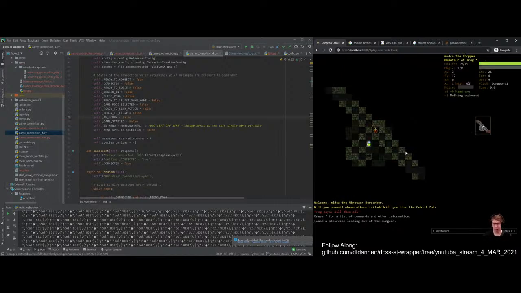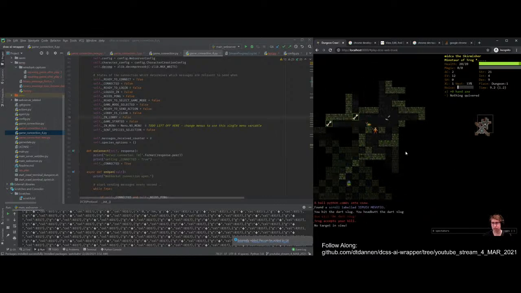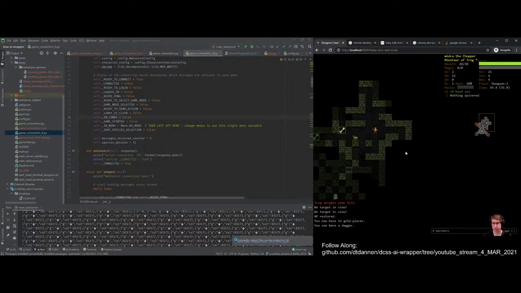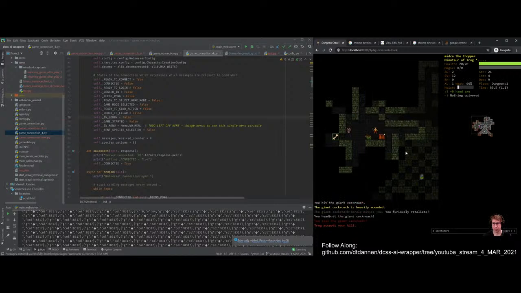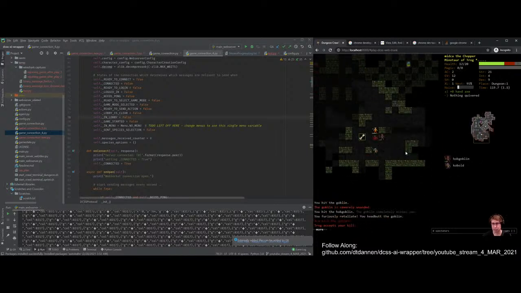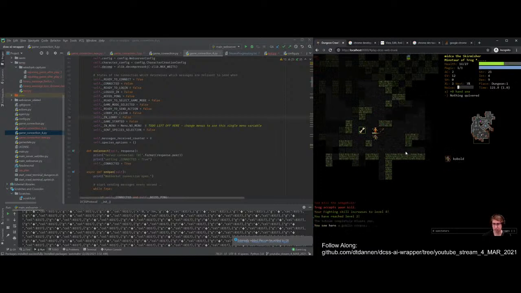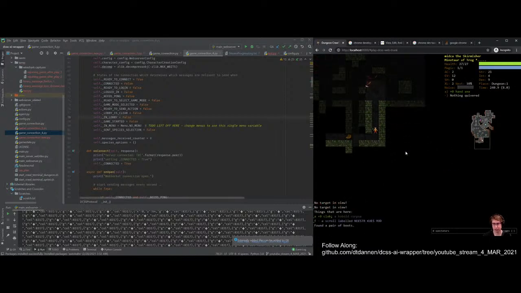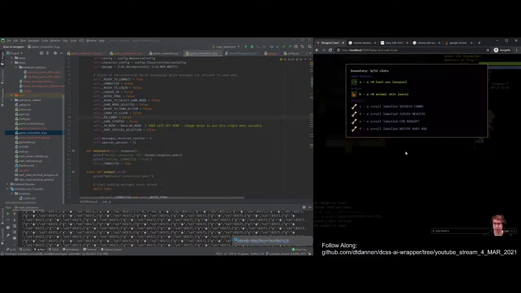So we can just auto explore here and fight some creatures. As you see, we've already come across items and picked up some stuff. Okay, this guy. Hopefully we won't die here. I mean, a Minotaur Berserker is a really tough first. Okay, so now we look at our inventory.